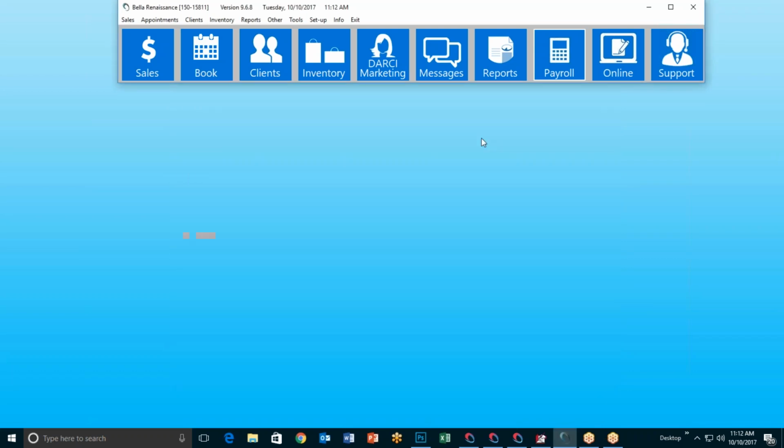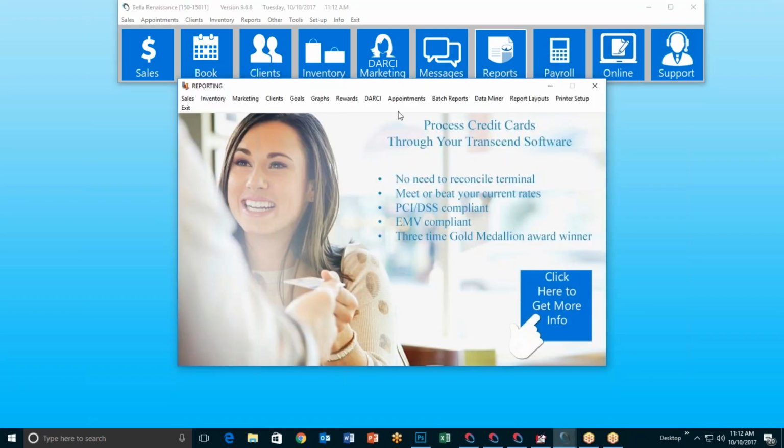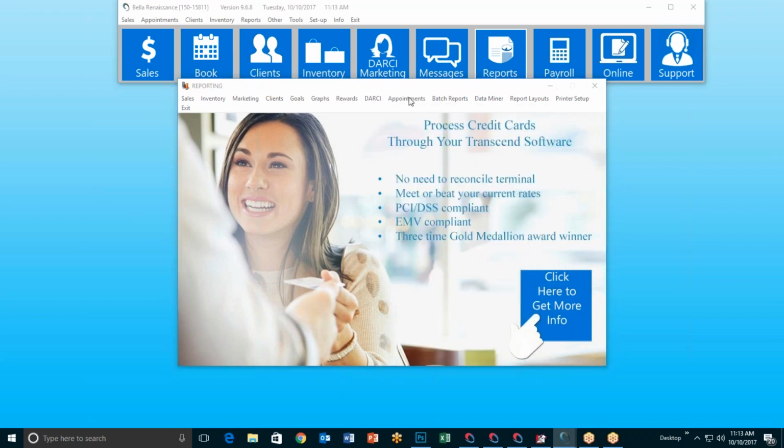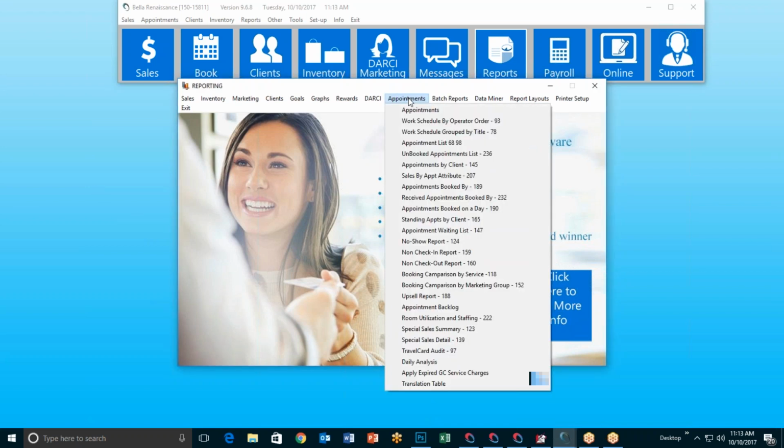So again, how we got there: we went to reports, and from reports we went to appointments, and from appointments we went to appointment backlog. And you can go into the future with it, or you can go into the past with it. And by the way, there's a lot of different appointment type reports here for you to look at. So feel free. Remember, all of the reports, you're going to be able to see them before they print.